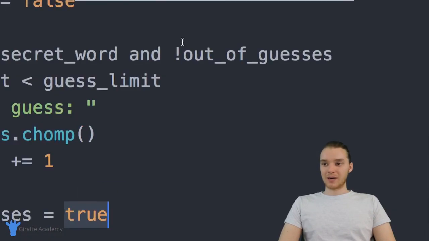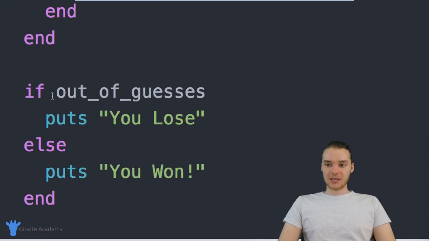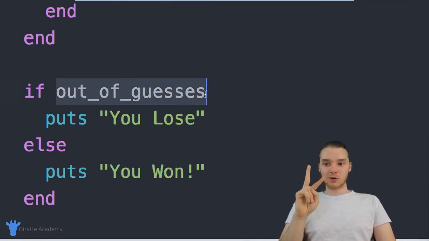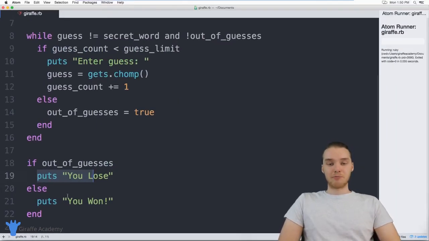Up here, we also added another condition inside of our while loop. So we're saying while the guess isn't equal to the secret word, and while the user's not out of guesses. So that's going to allow us to control what happens in this loop. Then finally, down here, we're checking to see if they're out of guesses. So down here, there were two situations. The first situation was when the user ran out of guesses, so they lost the game. And if that's the case, we're just gonna print out you lose, otherwise we'll print out you won. So that's the basics of building our guessing game. So now your homework is to go off and build a guessing game of your own.